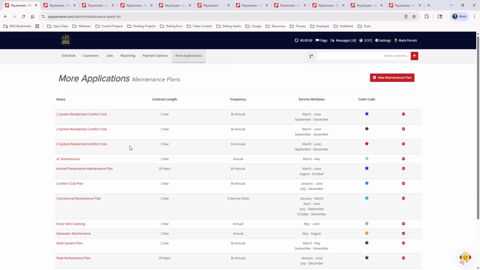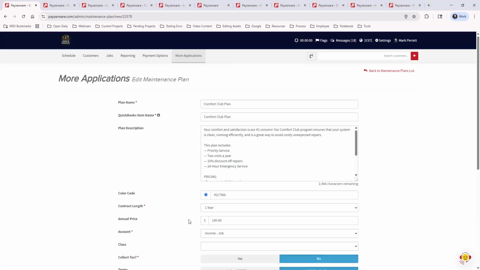But maybe for your customers that you service, they have a lot, like there's essentially an unlimited amount of different types of equipment that could be there. And you don't want to make 50 different variations of the same plan. In that scenario, I would recommend setting the annual price to $0.